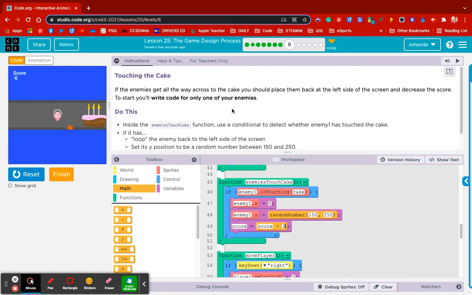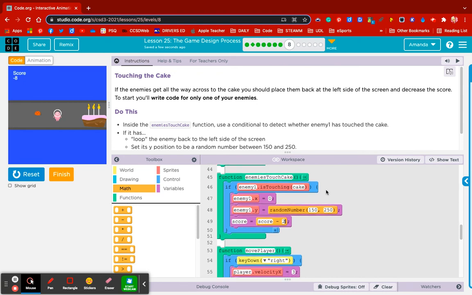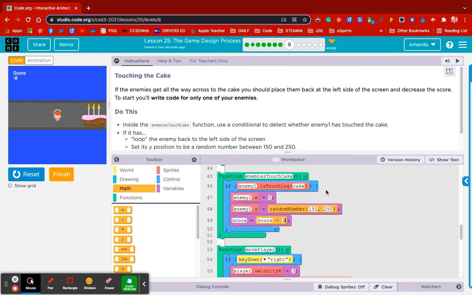So far, so good. So if you would like to pause to take a look, what we did here is we created lines 46 to 50. We added an if statement. If enemy 1 is touching the cake, then enemy 1 x gets 0, enemy 1 y gets random number, and the score goes down by 2. Pause if you need to see the code, otherwise hit finish.